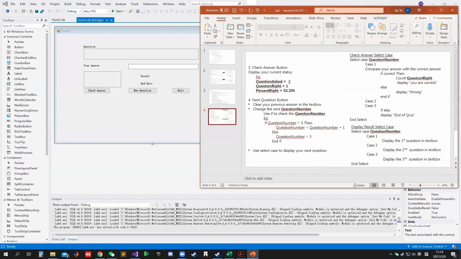This is an example because I finished 3 questions. So my question asked is 3, because only 1 of my answers is correct. So the percent right should be 33%. Okay, for the next one, next question button.